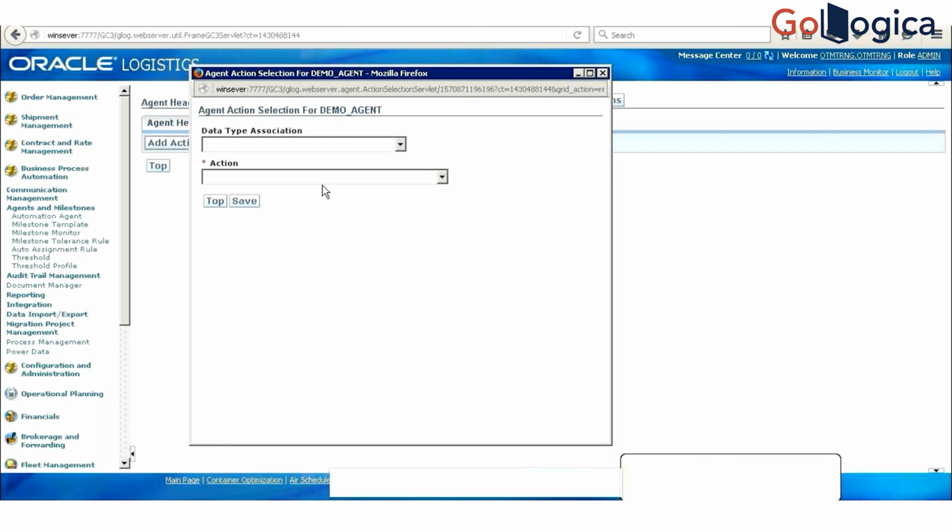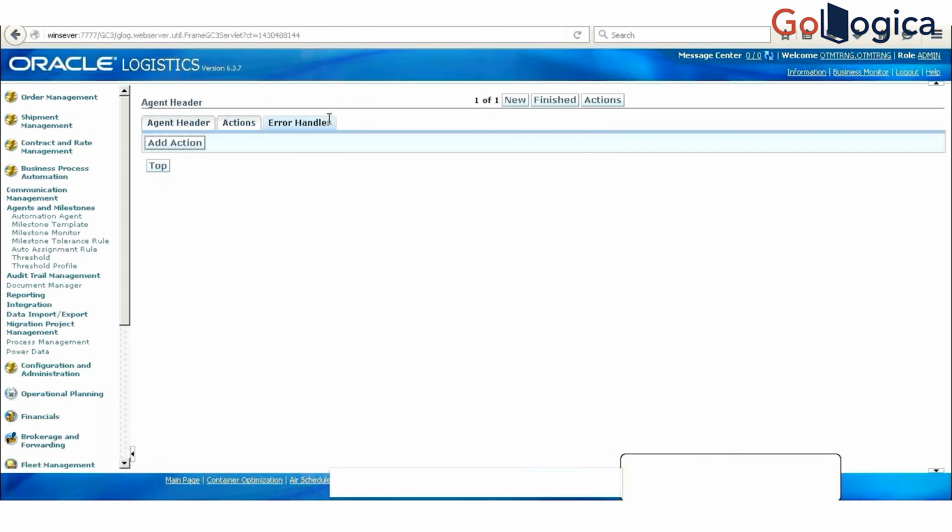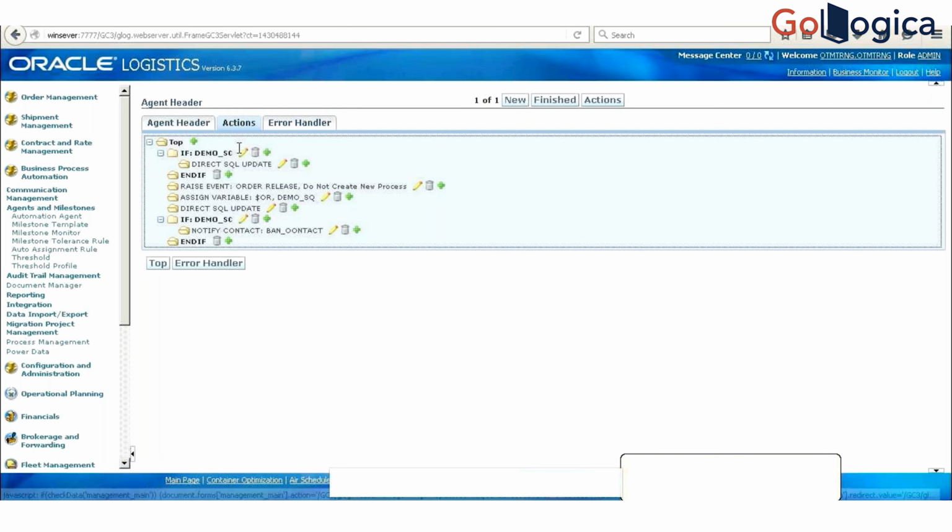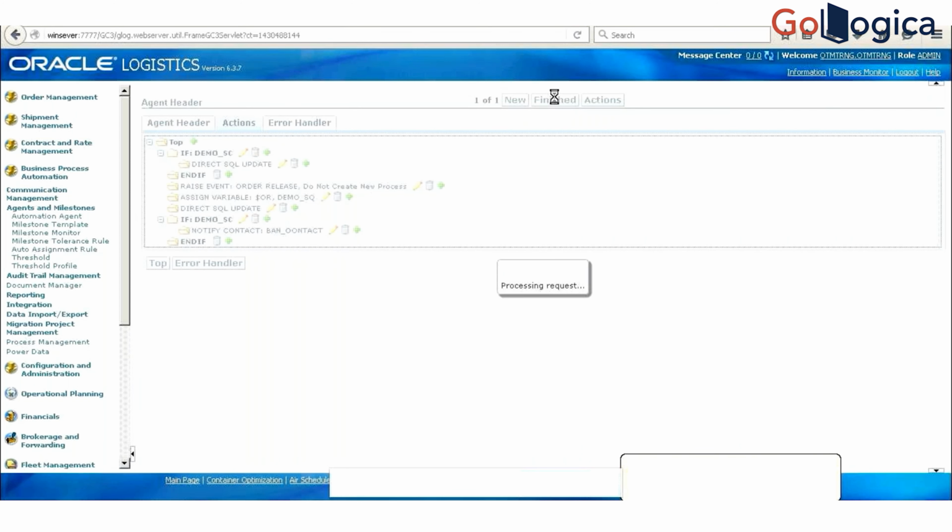So that's the error handler. In between, you can also get notifications within the actions if you want to. Generally in test instances, when you create a new agent, each and every action will have a notify contact action placed, so that you will know which action failed, and till which action the agent has run. It's generally for testing purposes.